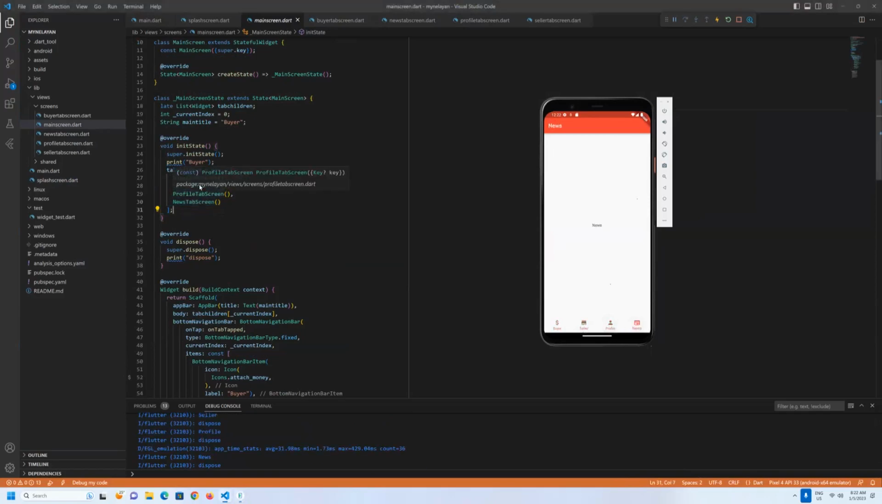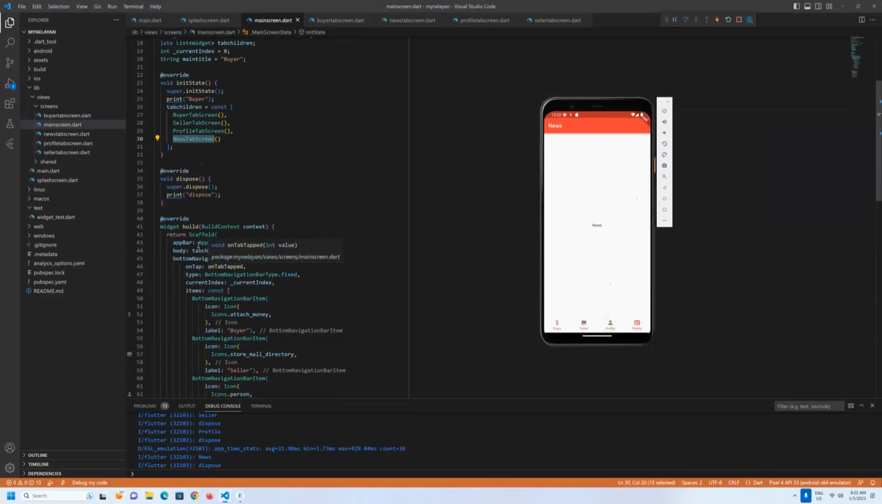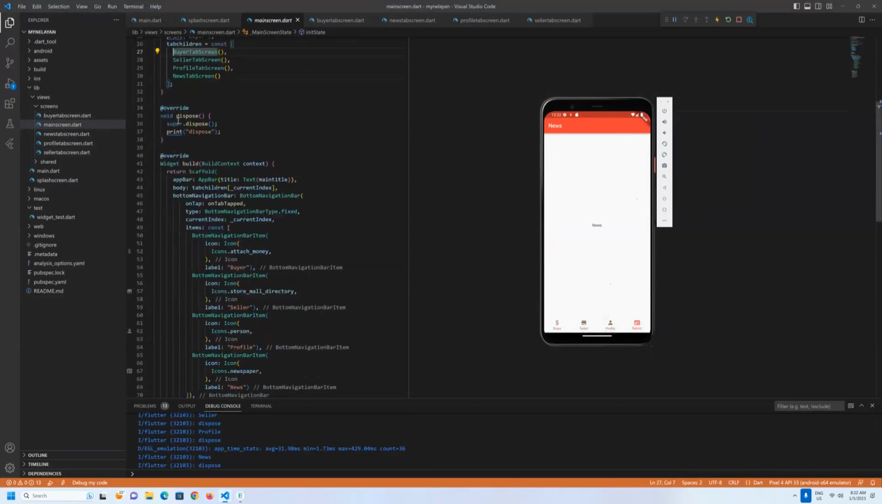So there are 4 screens here: Buyers tab screen, Seller tab screen, Profile tab screen, and News tab screen. And the definition for each of the classes here is defined with their own class. The body for the main screen is basically defined through the tab children.